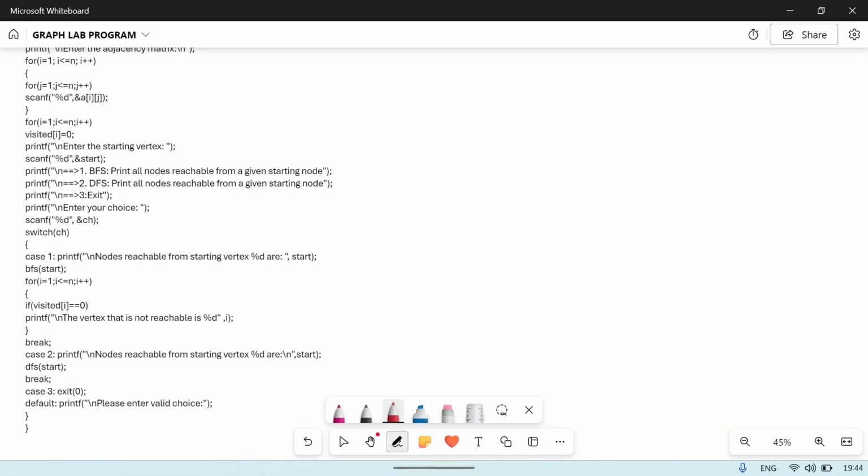We are here. So visited is initially 0. That means none of the vertices are visited till now. Then you will give the starting vertex, the variable is start. Then choice 1 is BFS, choice 2 is DFS, and you will enter the choice.